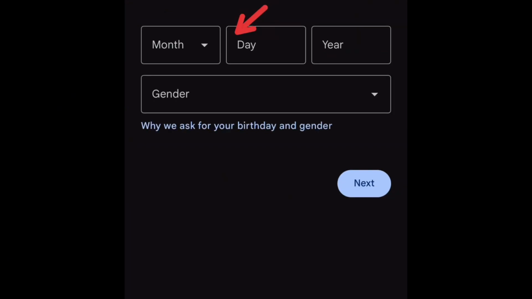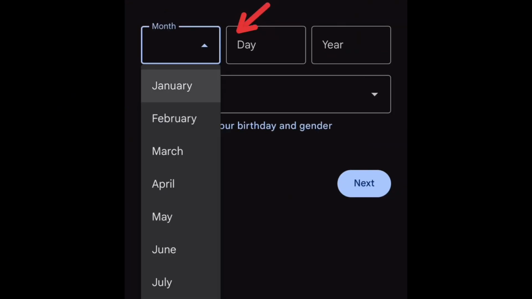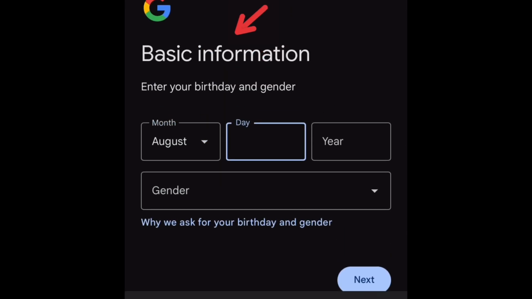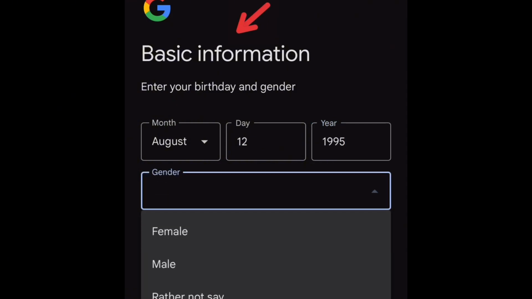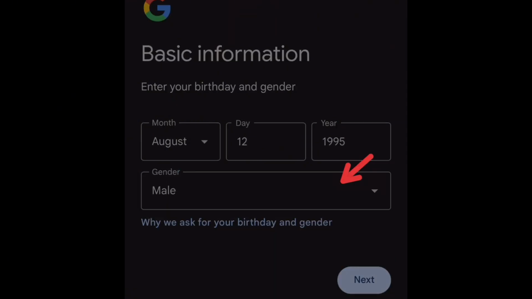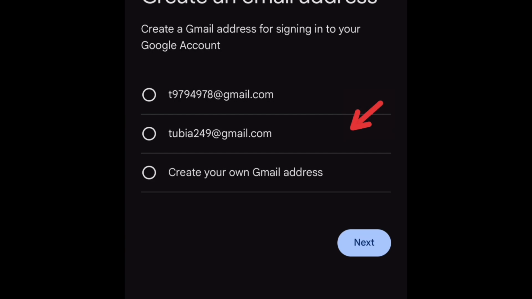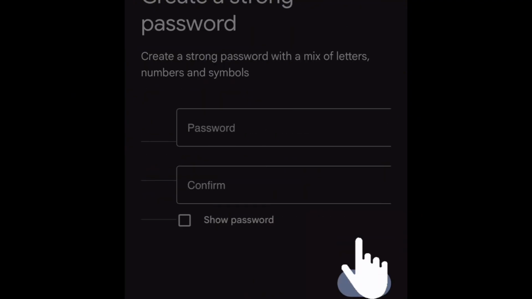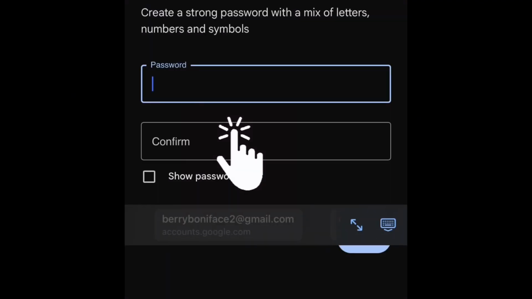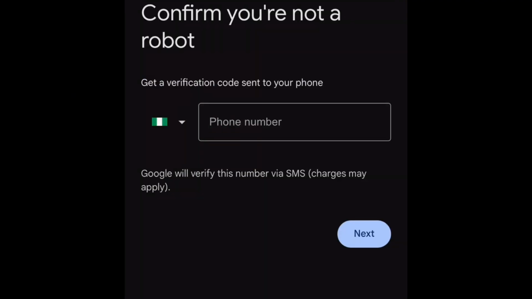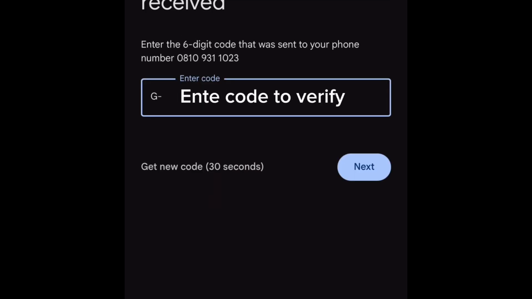However, your surname is optional. Then you just fill in your basic information, the date, the month, and the year. And then you choose your gender. So in this interface, it will give you optional Gmail addresses. Just choose the one that you like, or you create your own. And then you put in your password, confirm. You put in your phone number for verification, and that will be all for Gmail.